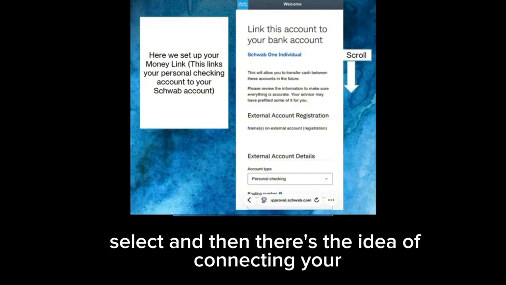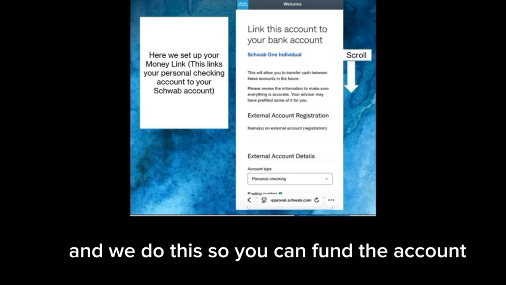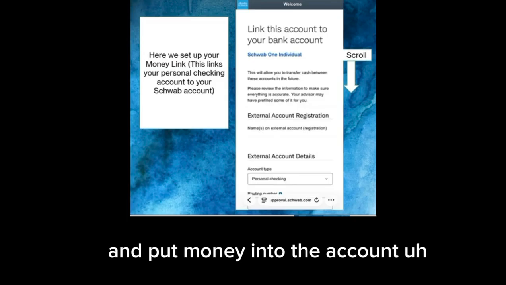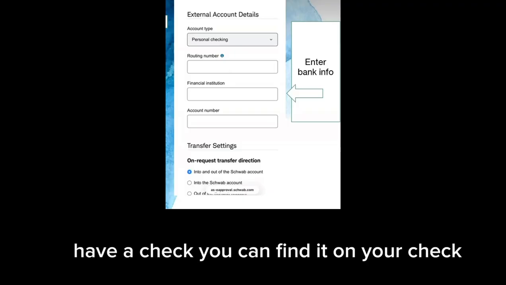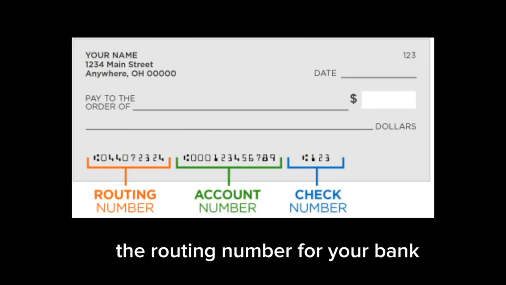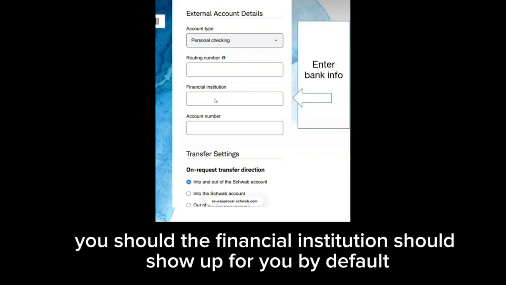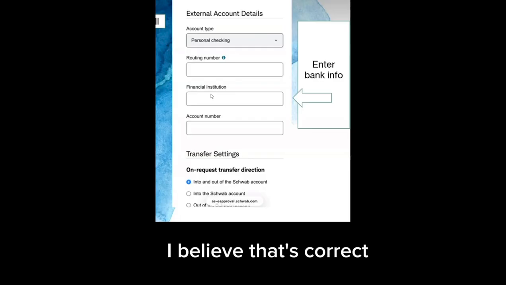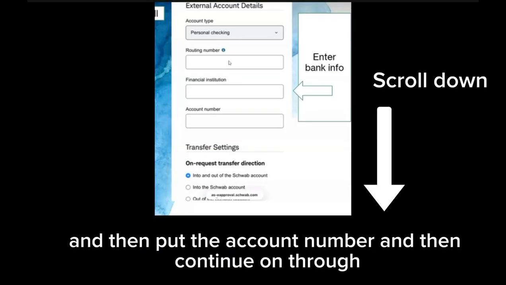And then there's the idea of connecting your checking account, your bank account, with this new Schwab account. And so we do this so you can fund the account and put money into the account. Personal checking, routing number. So if you have a check, you can find it on your check, or you can find it online, the routing number for your bank. I think if you enter the routing number, the financial institution should show up for you by default. I believe that's correct. And then put the account number and then continue on through.